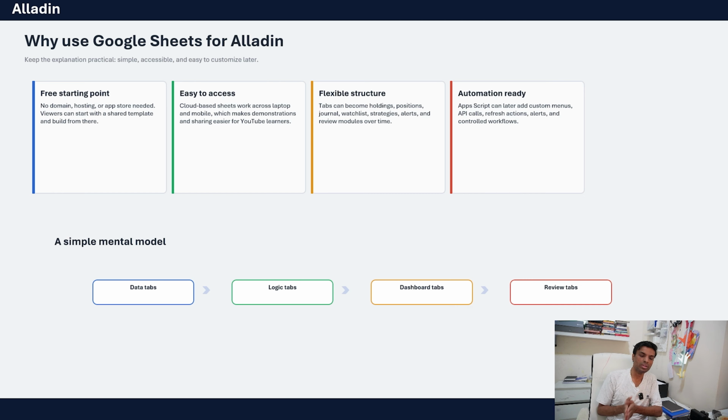So how will it be? We will create a flexible structure. We will have tabs for holdings, positions, journals, the watch list, strategies, alerts, and review modules over time, right? And then we have automation as well. When I say automation, we will create a menu on the Google spreadsheet, and then we will be able to call the Zerodha API, or whichever broker you have, and create an automated refresh, alert, or control. As mentioned, we will have a simple model: a data tab, a logic tab, the dashboards, and then the review tab, right?